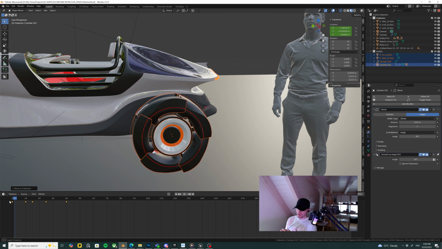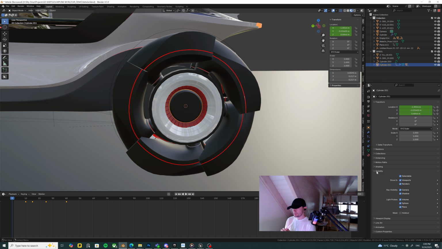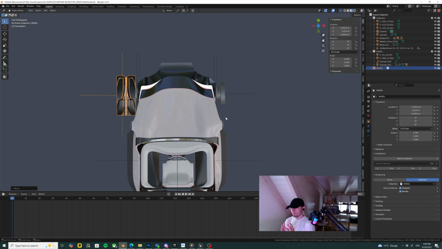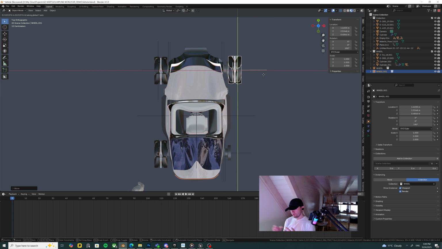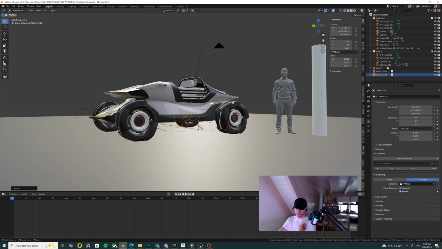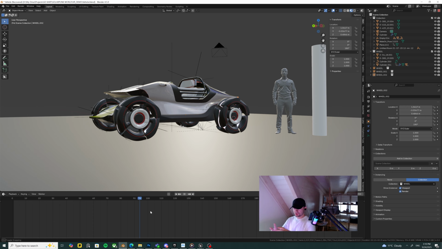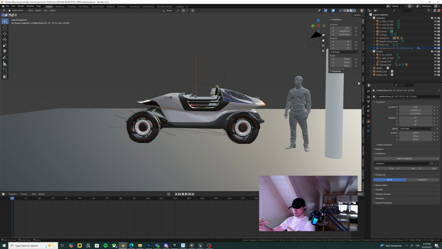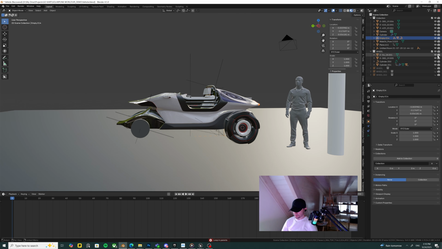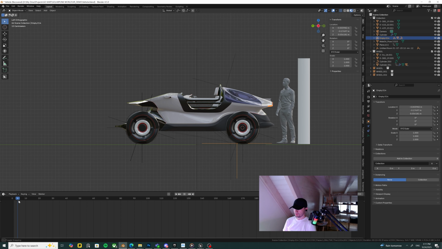I'm also checking the animations here, because what I want from the scene is that I want it to react to us. So as I get close to the car, it will activate and the tires can deploy and the car can rise up a little bit. So that was my main goal.